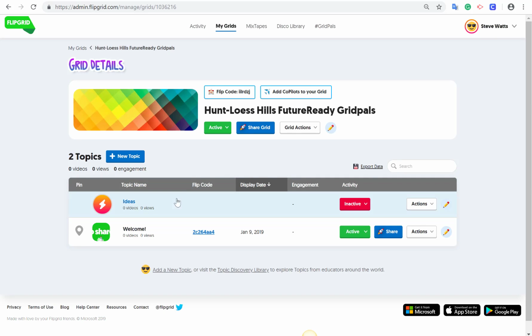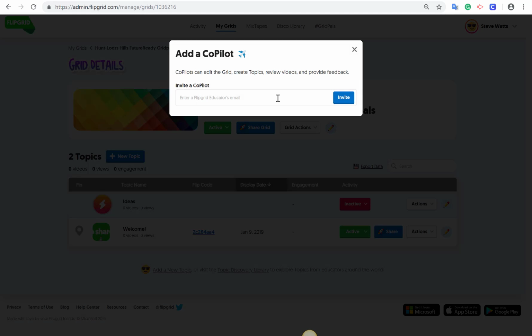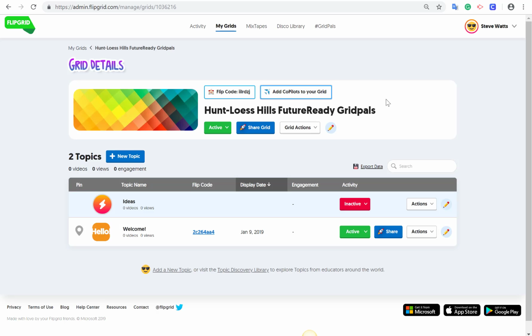I don't have any topics on here. One thing I want to go in and do is add my co-pilot. So whoever I'm going to have Gridpals with, I want to add them, and you simply click on Add Co-pilot, type in the email address of the educator you're going to collaborate with, and click Invite. Once that is done, they will get an invitation when they log into Flipgrid.